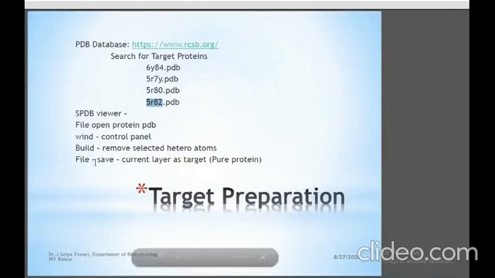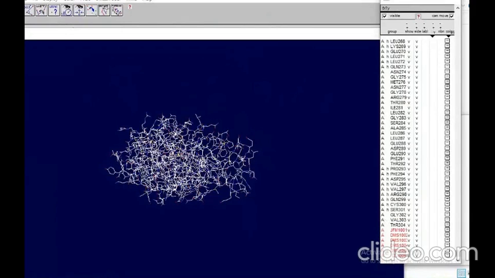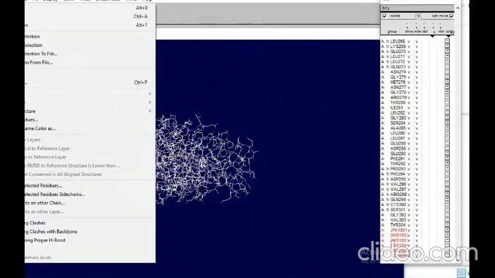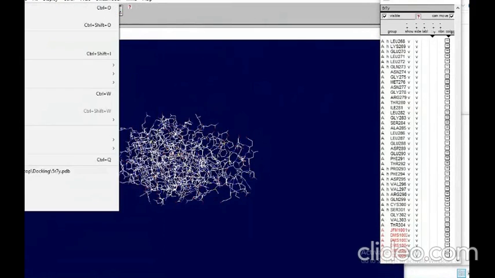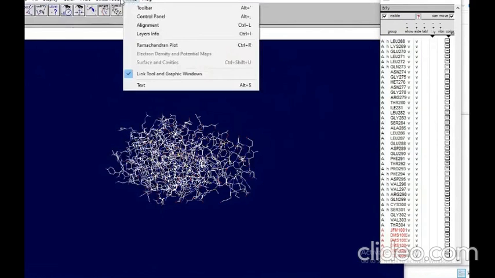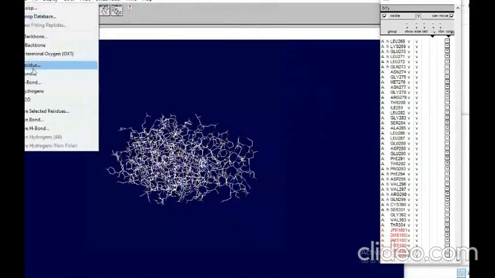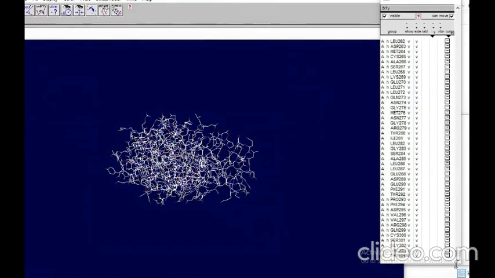I gave you directly: File, Open the PDB format of the protein, 6584 or anything. Then in the Wind control panel, select the heteroatoms, then File, save current layer as a target protein. That is a pure protein. Now you selected this, and we have to delete them. Go to Build, delete selected, remove selected items. I think they might have been removed.